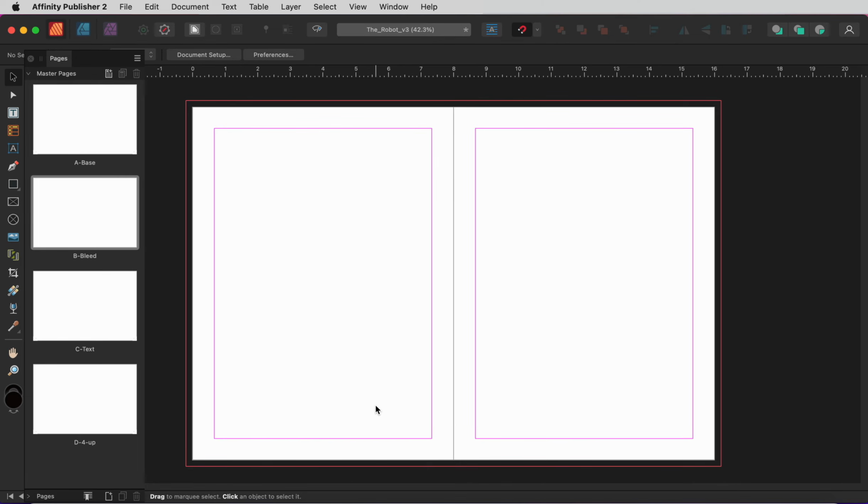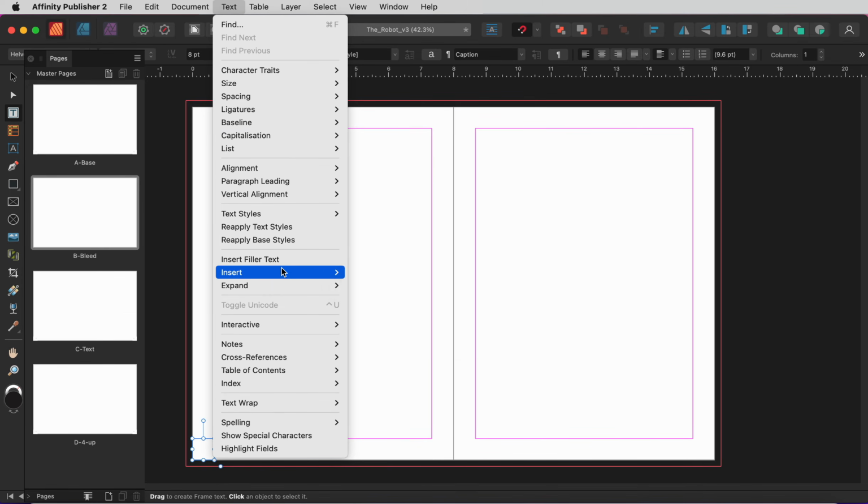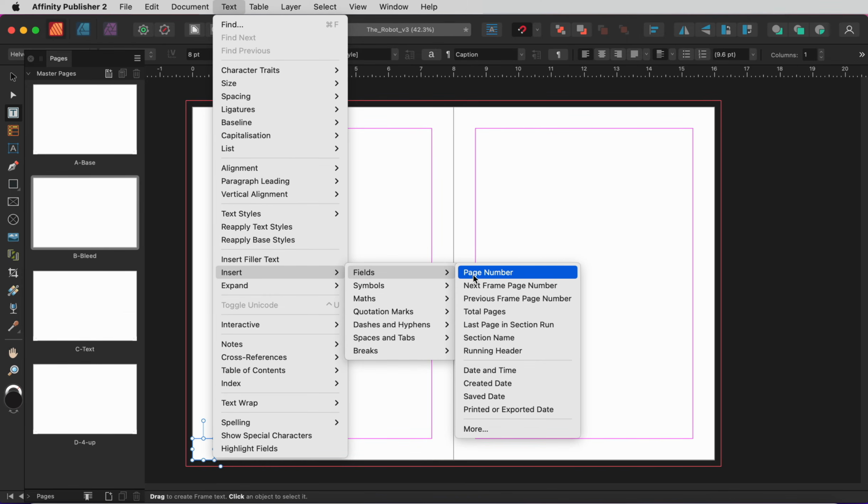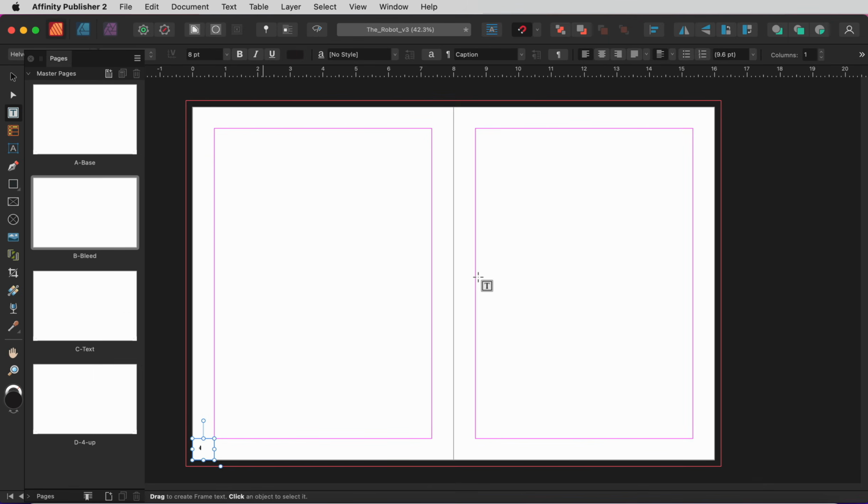If you're making any kind of a multi-page document, setting up automatic page numbers is a must. That way you don't have to think about it every time you add, delete, or move a page. To set that up, go to the master page you want to add an automatic page number to, select text from the menu, then find insert, then find fields. Then you can select page number or any other field you want. Aside from page numbers, you can also add running footers, which can be very useful for long-form documents.